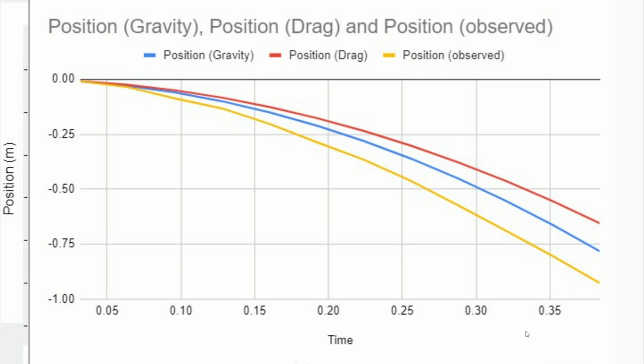Now comparing all three graphs, right? Our observed data to the drag graph and the gravity graph, you can see, interestingly enough, the observed data is the one that actually travels the furthest. And the one that travels the least is our drag model, which I guess you'd expect. And in the middle, we have our gravity only model.